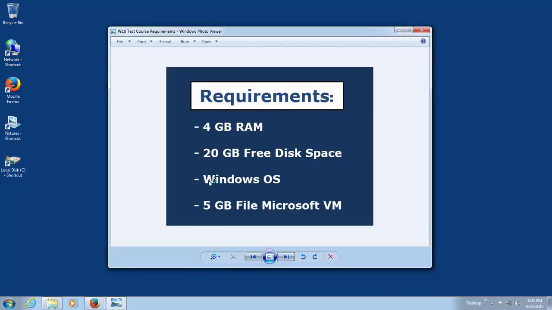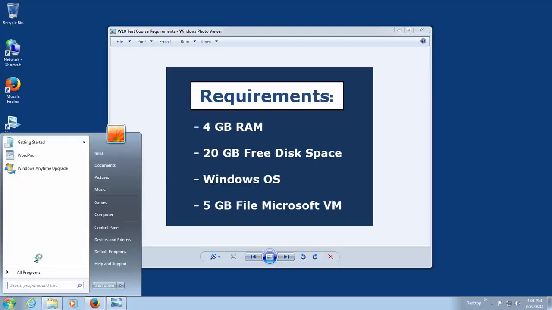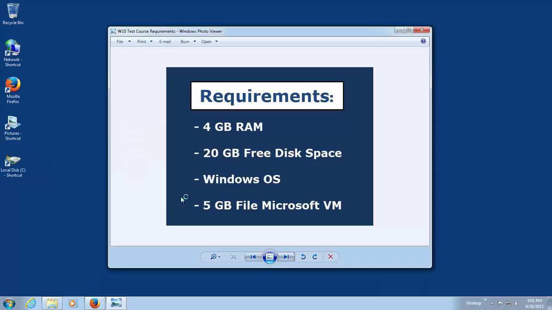Now the training is being done on a Windows 7 machine. If you have Windows XP, if you have Windows Vista, if you have Windows 7, 8, 8.1, or even if you're running Windows 10 and you want to install a virtual machine on it, all those operating systems will work fine as long as you meet these requirements.